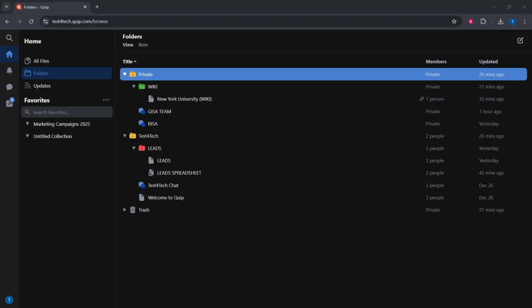First, open Quip in your browser or desktop app, whichever you prefer. The experience is very similar, so use what's most convenient. Once you're in, look for the Compose button. It's typically a plus sign or a new button, usually near the top of the interface. Click that to begin creating something new.